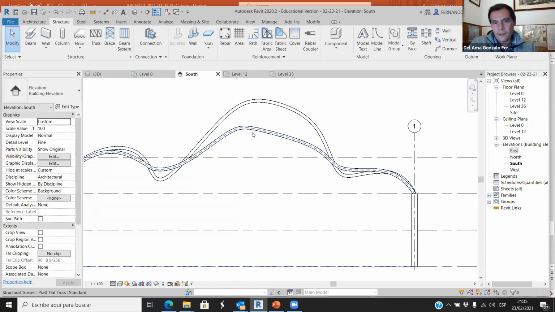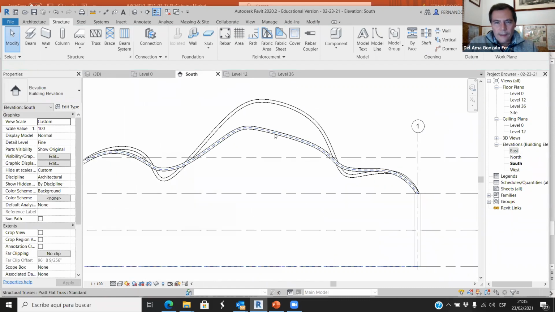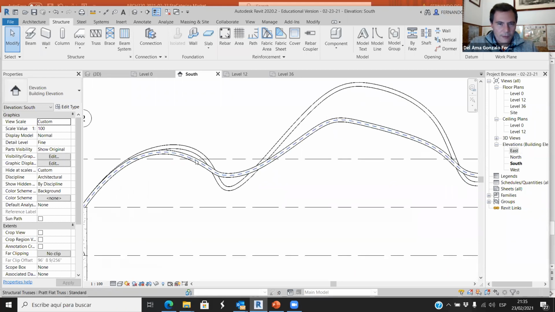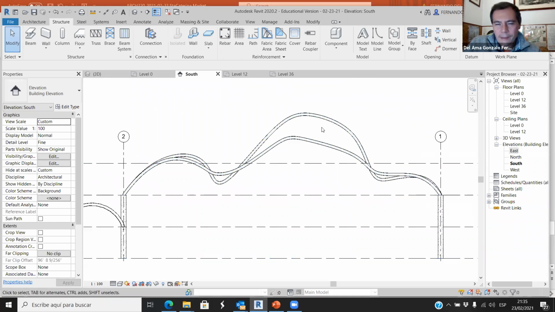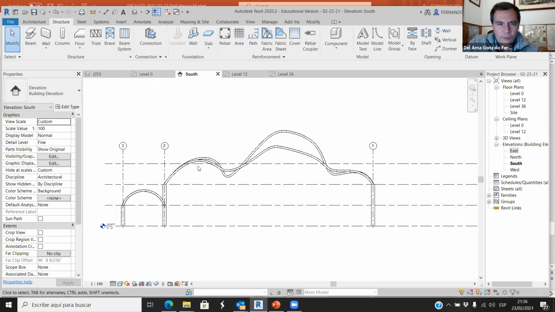Okay, so it doesn't work. Why doesn't it work? Well, because we are forcing the software too much, or we are doing weird things, adapting trusses to weird shapes. Okay, but at least this is what I wanted to show you. We have two different shapes. They are completely different, so we don't have an arch. We can do whatever we feel like.